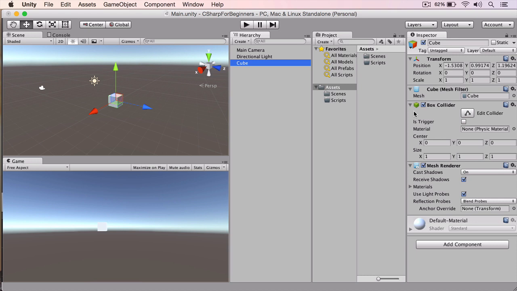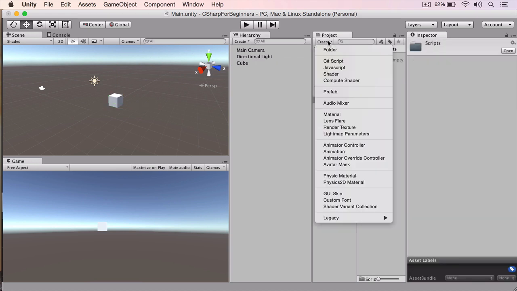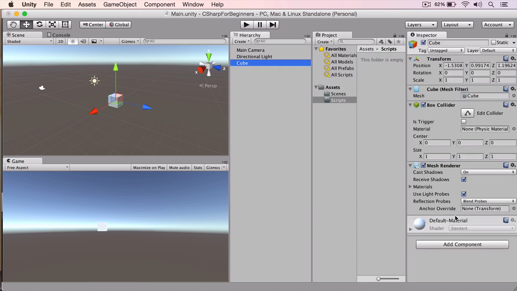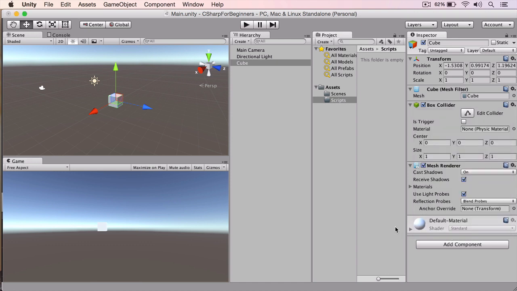What we want to do is attach a script that will just print out a simple message to us. There are many ways we can do this. We can select the scripts folder, click create and C# script. We can select the cube, and then we can do Add Component and then New Script. We'll just do it in the very general sense for now.